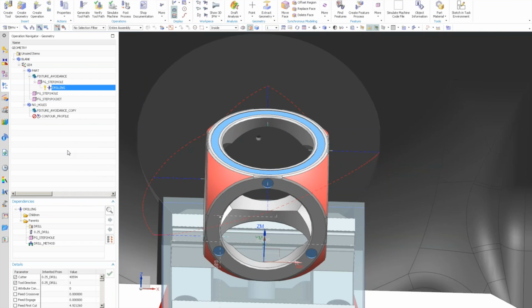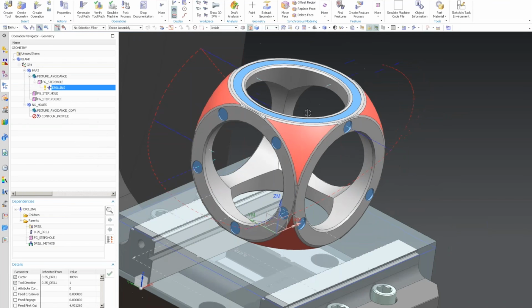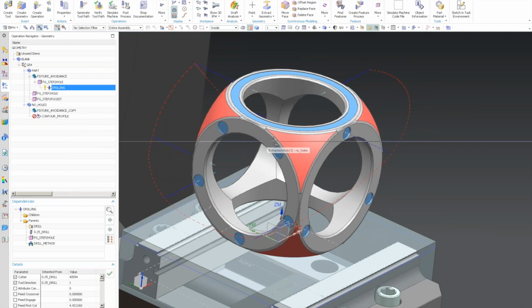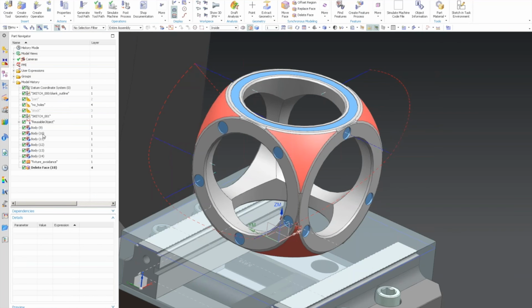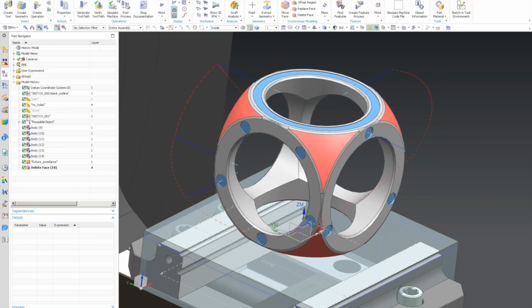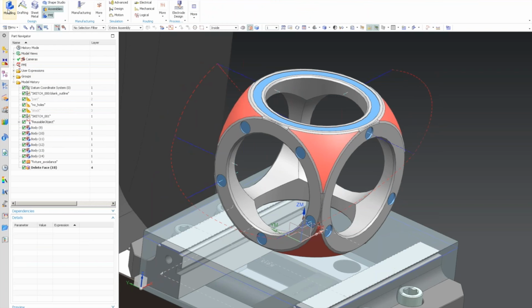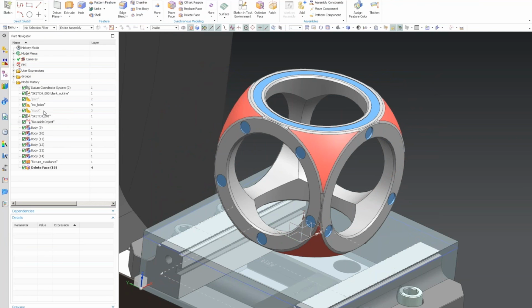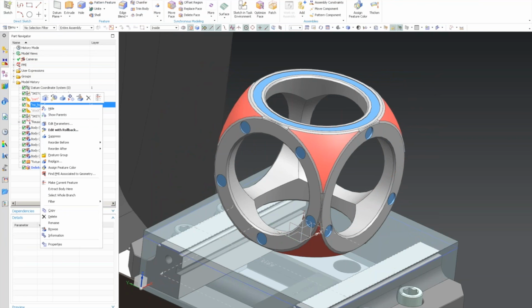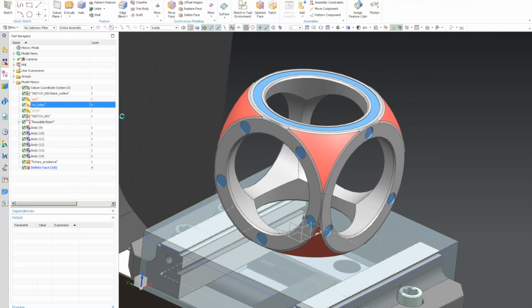So I've got a version here. There's a couple different ways you can go about this. In this case, I've chosen to delete the holes, and I can show the process of that. It's pretty easy. I already have it done, but I'll show you what that looks like if you have to do that on your parts.